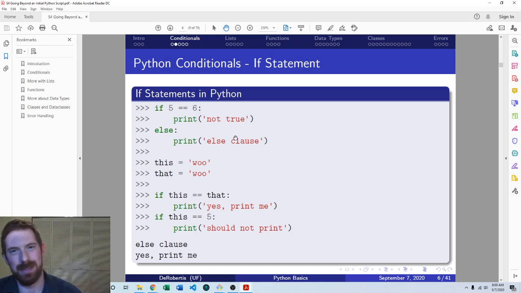But where it becomes more valuable is when you're actually using variables in these conditions, and those variables could be coming through with different values. So here we can do if this equals that, and this and that are two different variables that we've defined, and for now we've defined them both to be the same value, but setting it up this way, you could easily define these as other values, and then that would change what the logic is going to do down here. So with here, we have if this equals that, and for now this and that have the same value, and so indeed it's going to run the logic which is under this if, the yes print me.